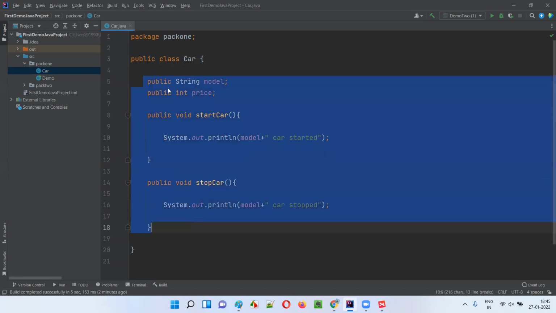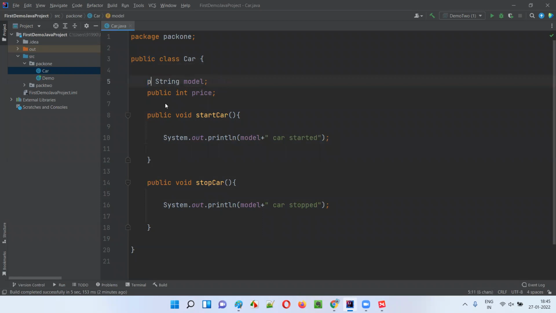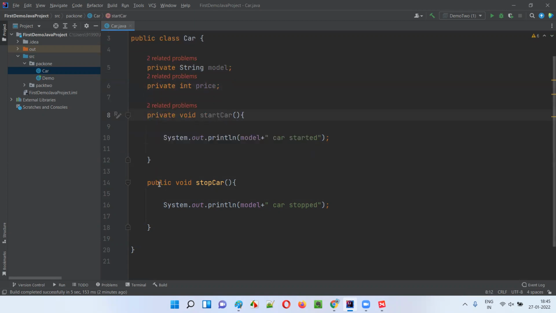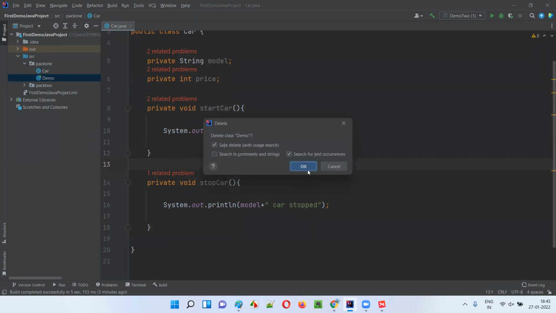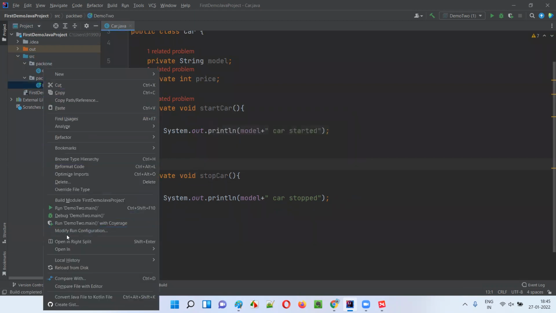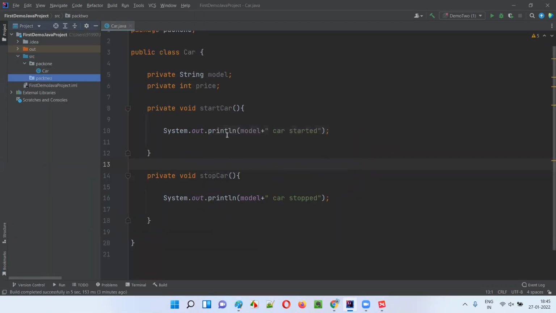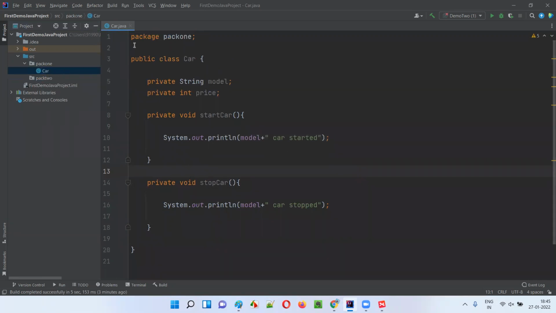What about variables and methods? Can I use the private access modifier with these variables and methods? Yes, I can use it, guys. So I can make them private here. Fine, no problem. I'll delete these files, otherwise you'll get this kind of errors. Yeah, you see the errors are gone. So here only one class we have under the package.